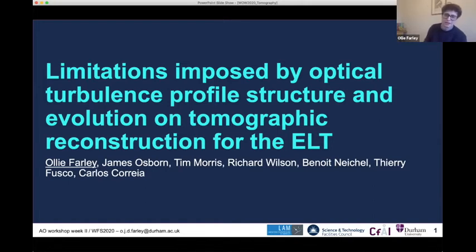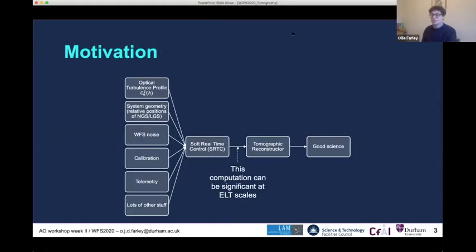I'm going to talk a little bit about some work that I've been doing relating the optical turbulence profile and tomographic reconstruction for the ELT. So we'll talk a little bit about the motivation behind this, and I've got a slightly rubbish flowchart. I'm going to start from the right-hand side of this flowchart and make the not very controversial statement that we want to do good science.